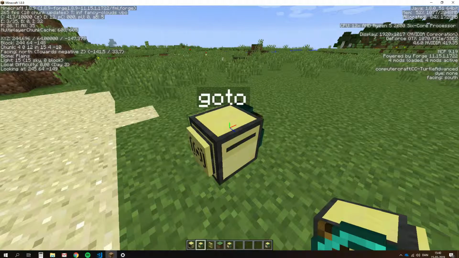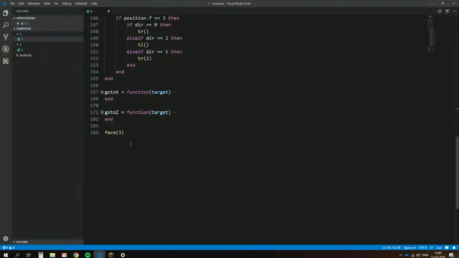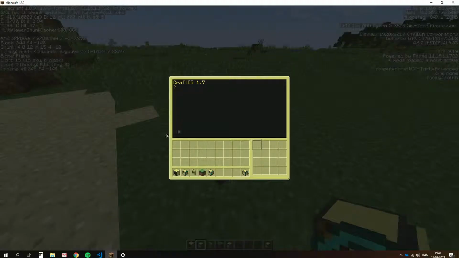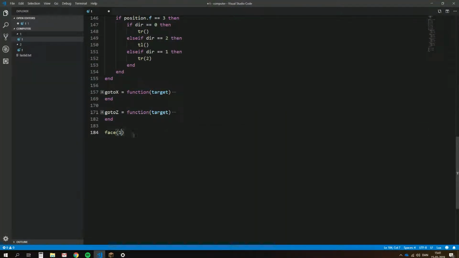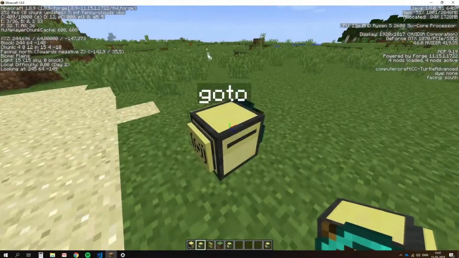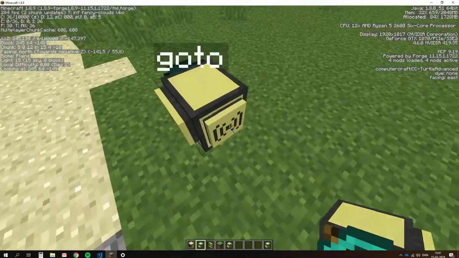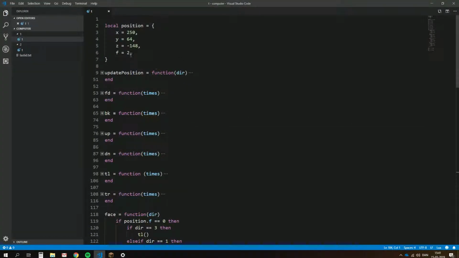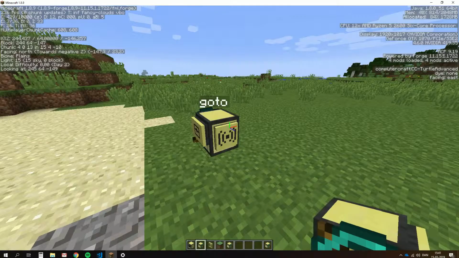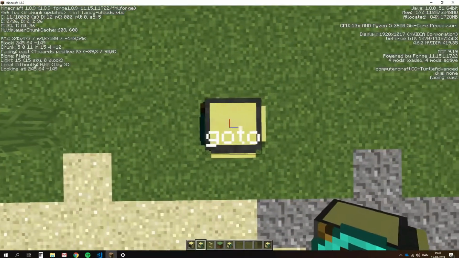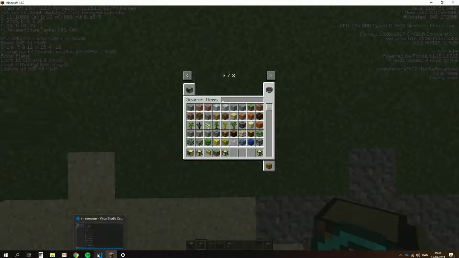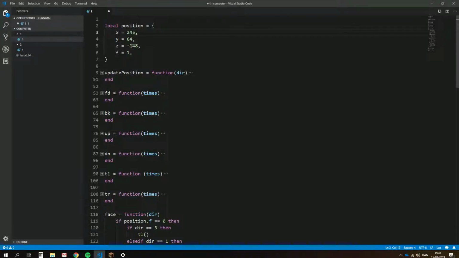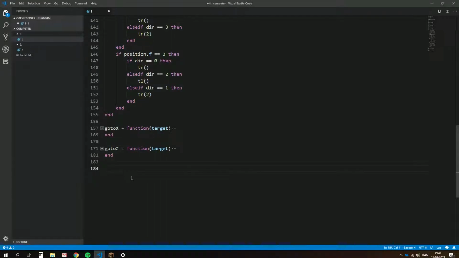Whoops. Okay, let's say north 2 times. Good. And east. Alright, I think it's working now. So let's try it again. So right now our position is this, X, Y, and Z. So 245, 64, and -148.